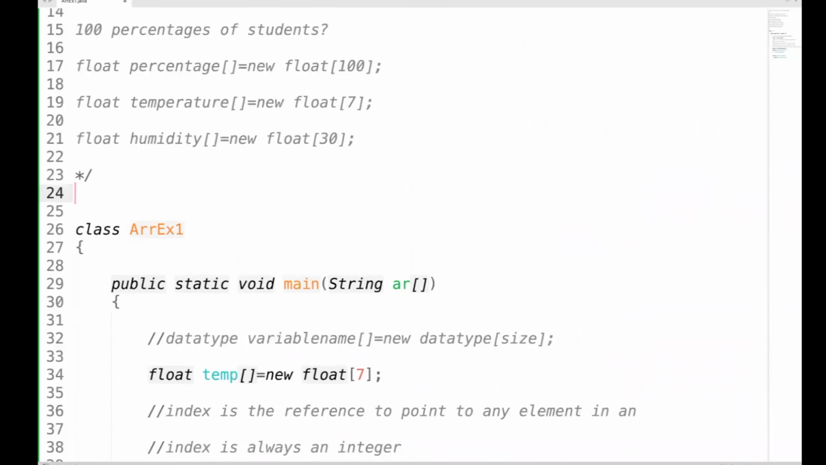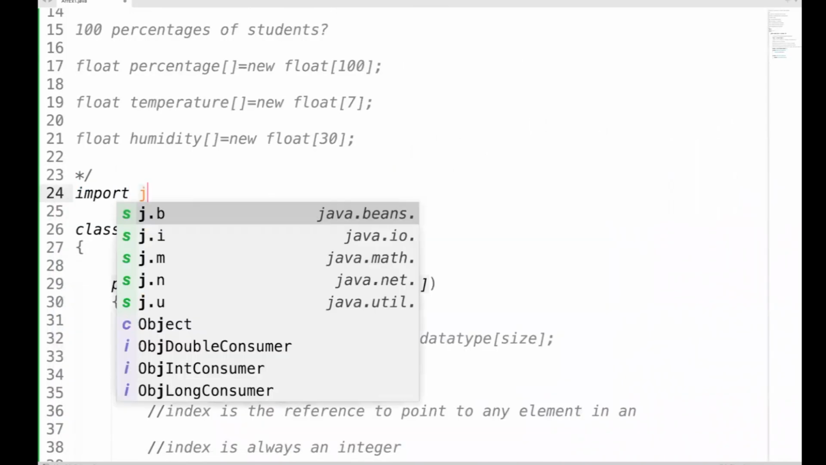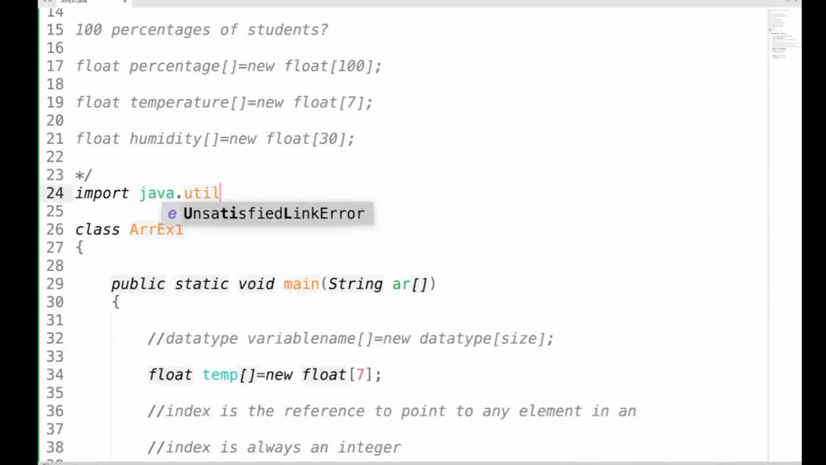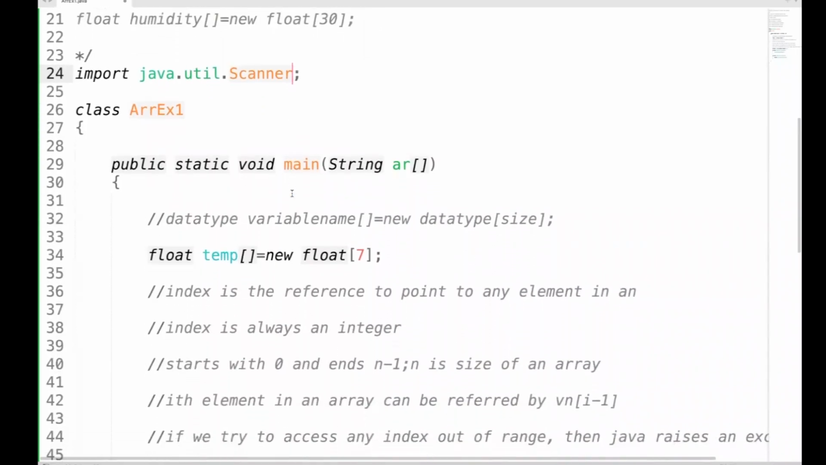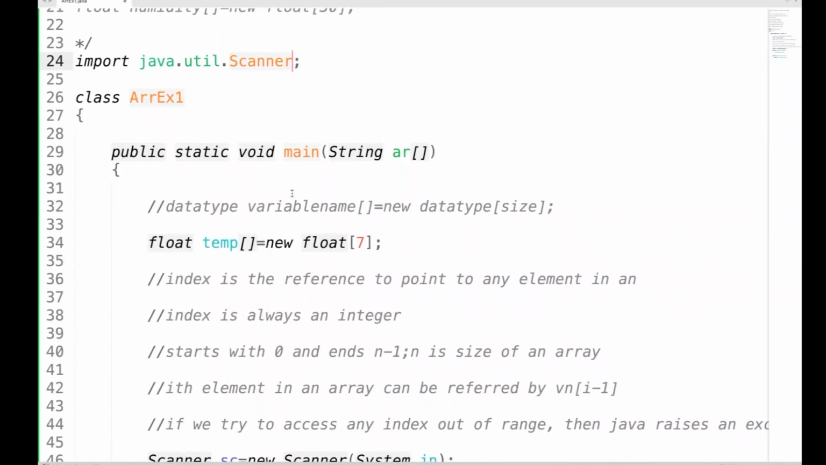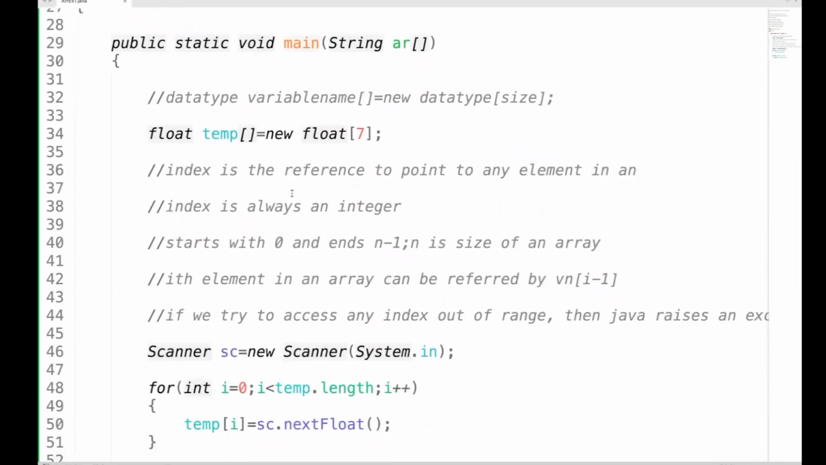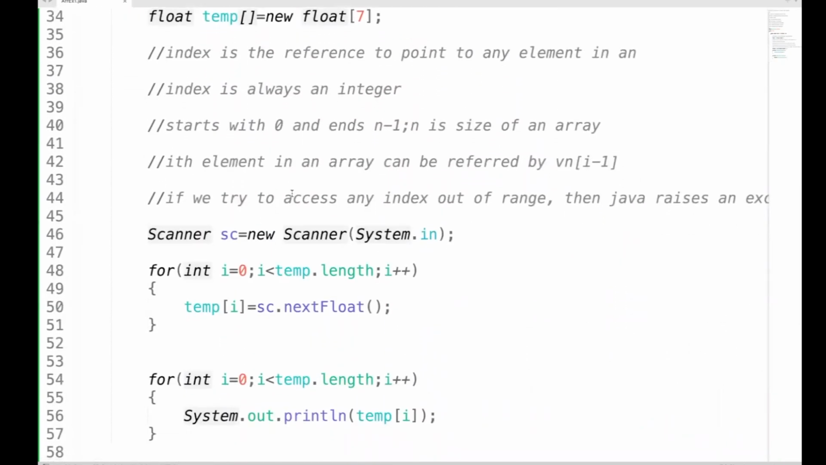Okay, since Scanner is a class which is not defined in this program, I need to import it. How to import? import java.util.Scanner. A lot of you are making mistakes: you write some parentheses and then System.in here, and some of you are not giving the semicolon. These are the common mistakes you make in your examination. Please mark these mistakes and try to correct them in the coming examinations.